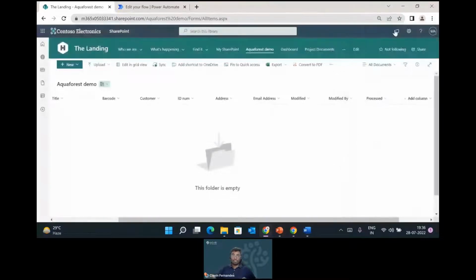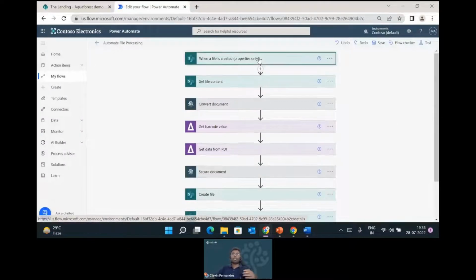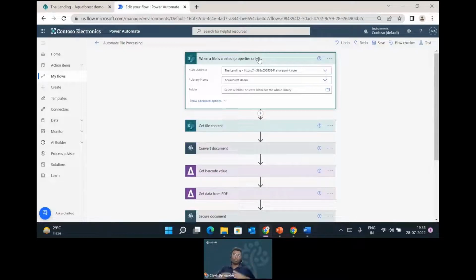Now the next part of this particular demo is Power Automate. So here, my friends, I'm using a trigger. I showed you SharePoint, so I'm going to use a SharePoint trigger. The trigger is when a file is created, properties only. All I need to supply is a URL and the name of the document library. If you see, it's Aquaforest demo.